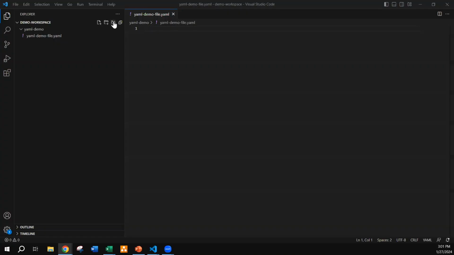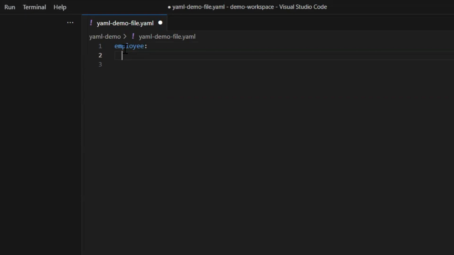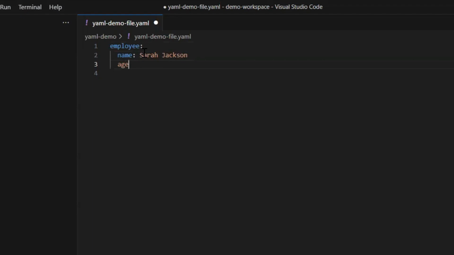I'm back to my VS Code editor and there we are going to review different YAML syntax. We'll first start with YAML data types. I'll start with employee, then colon, and then a new line character. Now to start on the new line, you have to give two spaces. And then here I am going to write name and whatever name I want to provide. Maybe I will use the name as Sarah Jackson. Also, I want to use age and maybe I'll provide age as 30. Now, the other attribute could be gender and here I can put female.